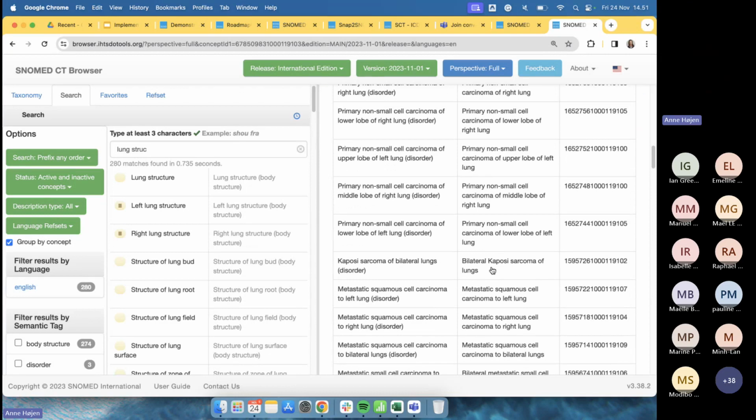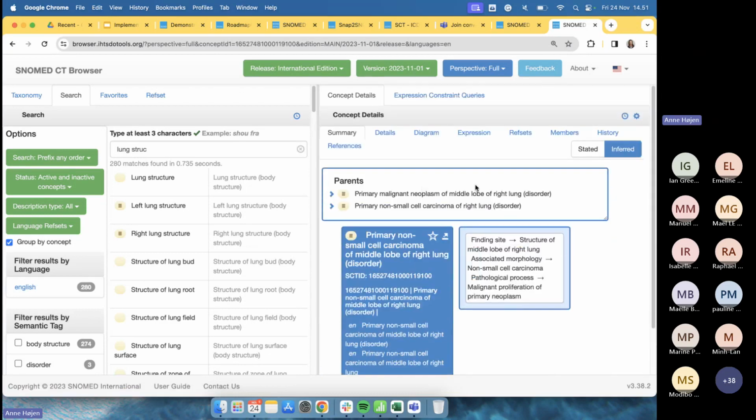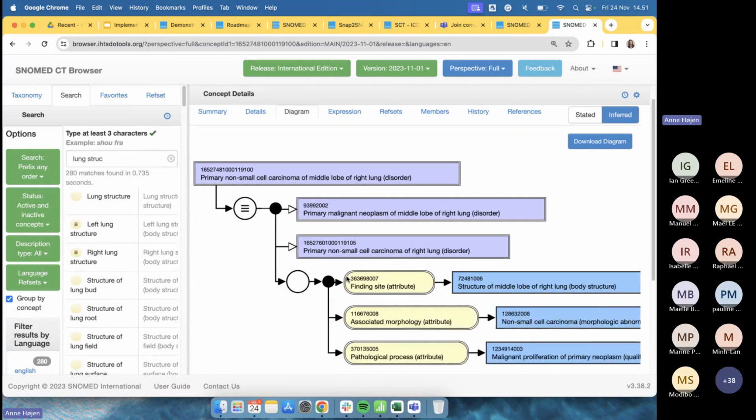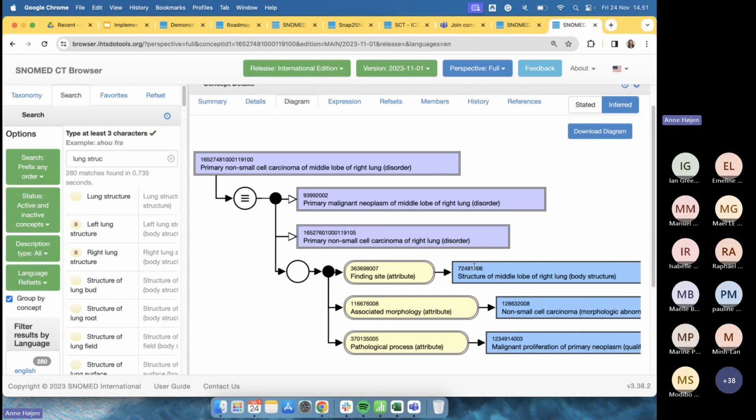And I don't know which one. Middle lobe of right lung. That sounds like a good one. Let us look at it. So here you have not a finding site equal to lung structure, but a finding site of structure of middle lobe of right lung. So it's defined, and because that's a subtype of lung structure, we get that in the result as well.